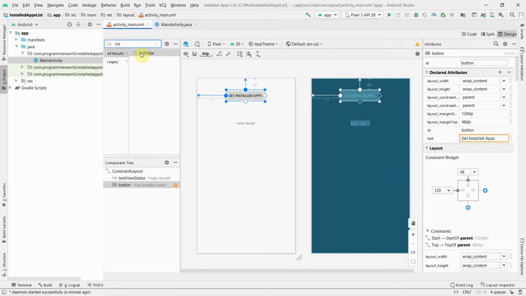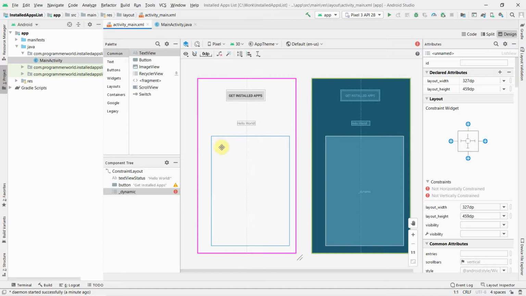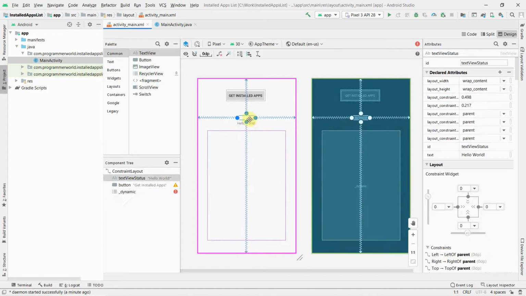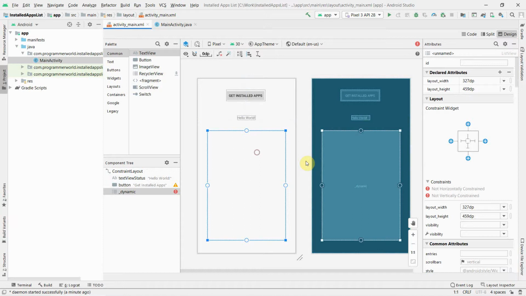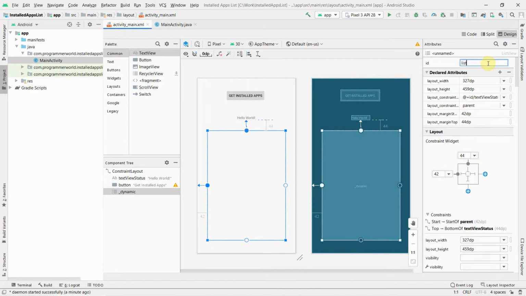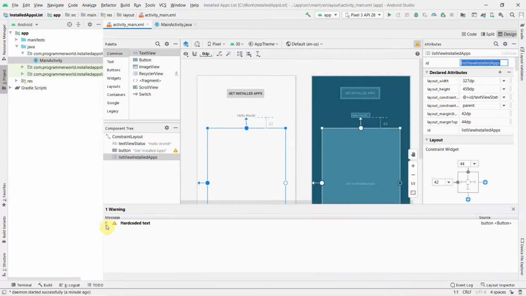Before that, I'll just add a list view. So list view, the advantage I'll get is I can scroll. And I can just put my list, whatever I will get in the Java code, into this. So I'll just bring this in middle. Okay, perfect. And now I'll put the constraint for this list view. And what else? Probably I'll put an ID, list view installed apps. I think in terms of my design, I'm done.